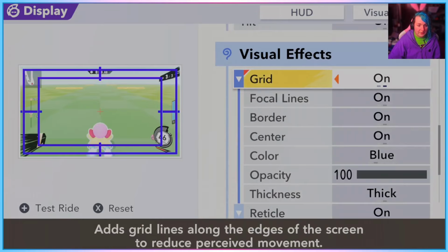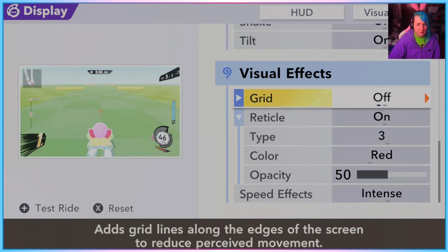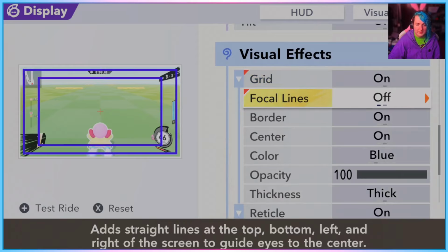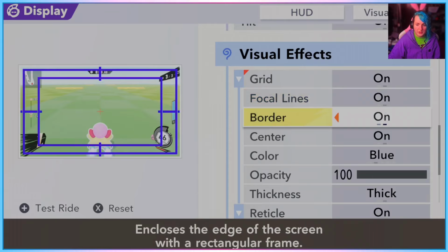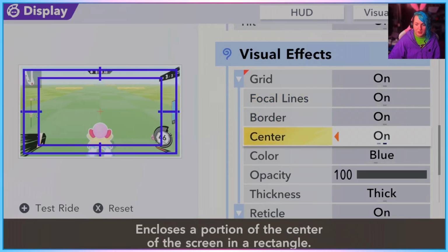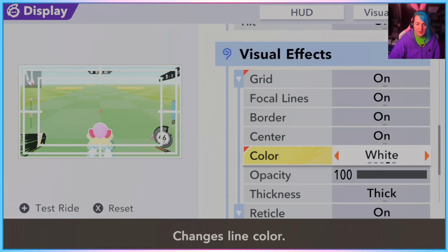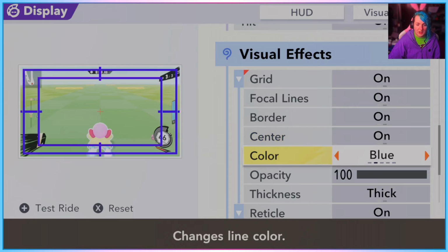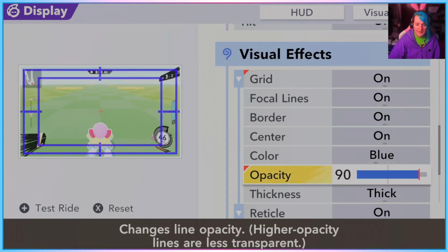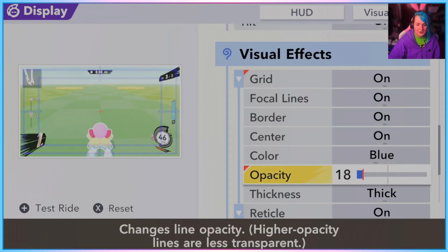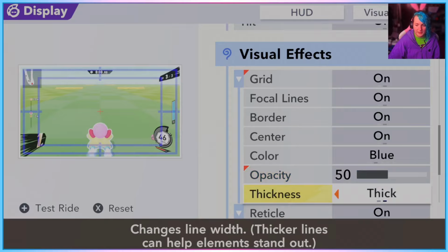The grid effect has a lot of really granular tweaks you can do for it. Do you want these focal lines? Do you want this outside border, the center borders? Multiple options of colors, which is really nice. Opacity, so you can make them a little more faint. You can have them like this, for example. Default is... default's pretty good, honestly.